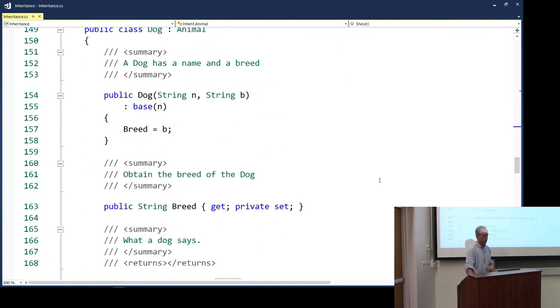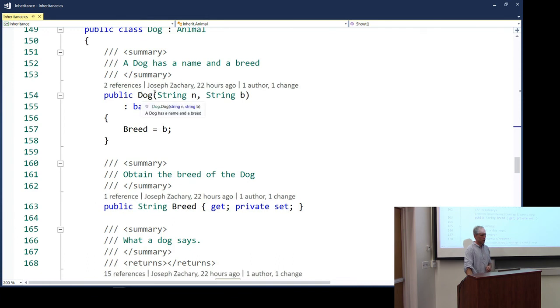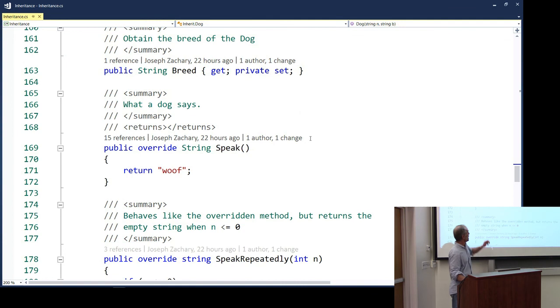All right, here's our dog. We want to create a dog of a given name and breed, so we call the base class constructor to set the name, and we record the breed. So that's what the constructor does. We had to add the breed property, because that's just a new thing. Here we're overriding the speak method. So what will happen when you call shout on a dog? Woof. Woof, yeah, in all caps.